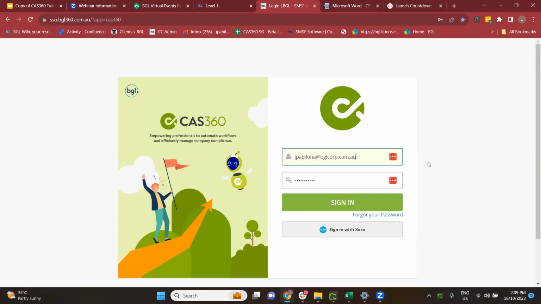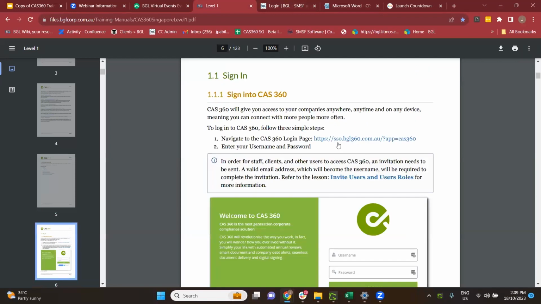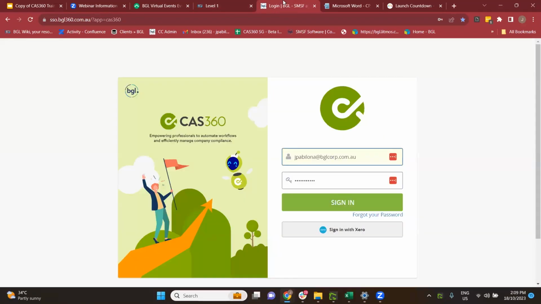Once you've set up your account, you are now ready to log in using sso.bgl360.com.au. This link can also be found in your manual, so you can simply bookmark this as well. Your username will essentially be your email address that was used to receive your welcome to my BGL. That will be your username, and also the password that you've set up. Once you've keyed in that, you simply click on sign in.